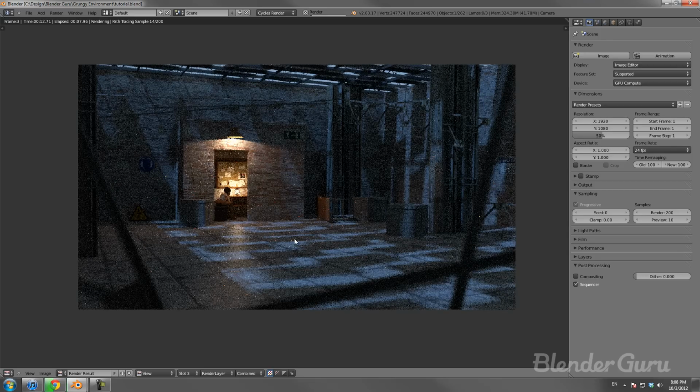So you can see now you have a lot nicer looking shadows coming into it. It's kind of like a row effect there. So you could kind of break that up a little bit if you wanted to.